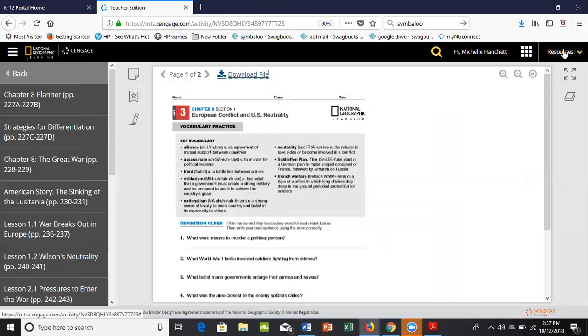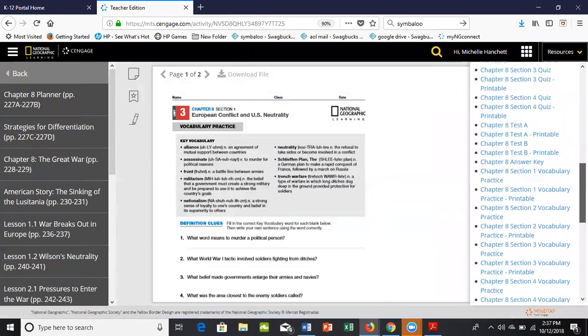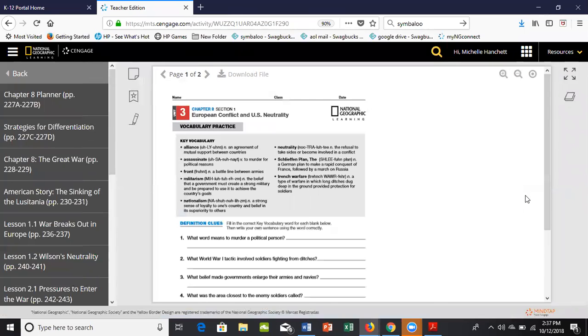I go back over here to the resources for the same thing, the vocabulary practice for Section 1, and now I look at the printable one. It's the same exact PDF, except that they will not be able to print it out. This is just for you to print out, and then they can use their paper or pencil to do this activity. I'm going to go back to the lesson.